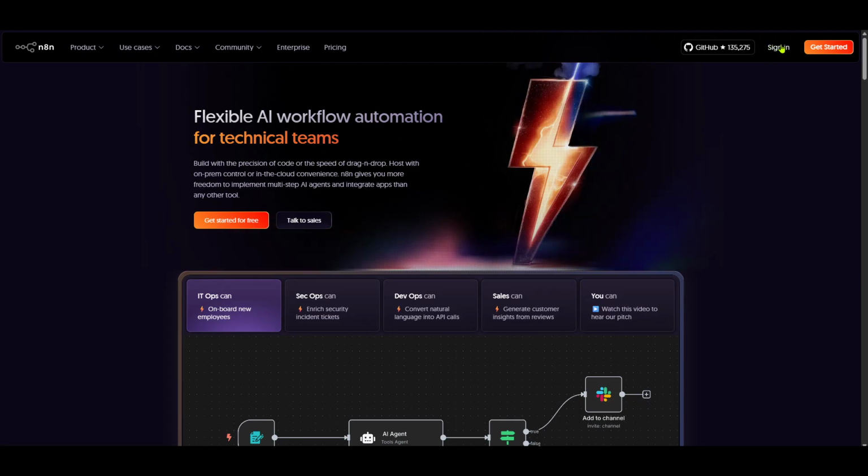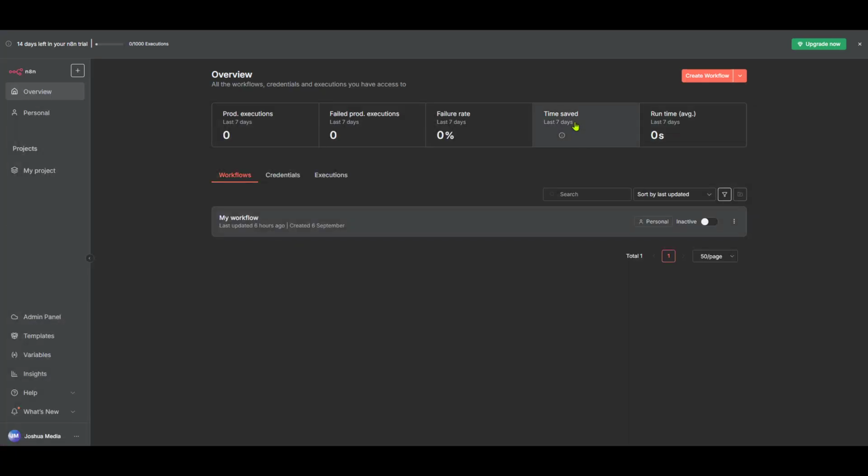If you haven't set up an account yet, take a minute to do so. Having an account is essential as it unlocks the full potential of N8n's automation capabilities. Once signed in, you'll be directed to the N8n dashboard. This is where the magic happens. The dashboard is designed to be intuitive, offering a broad overview of all your workflows.